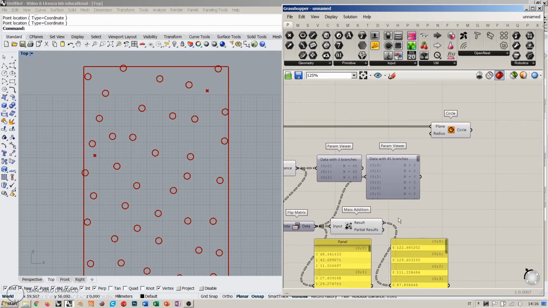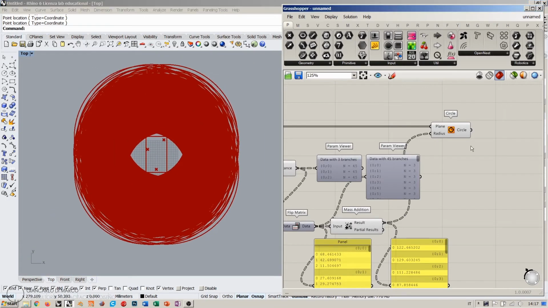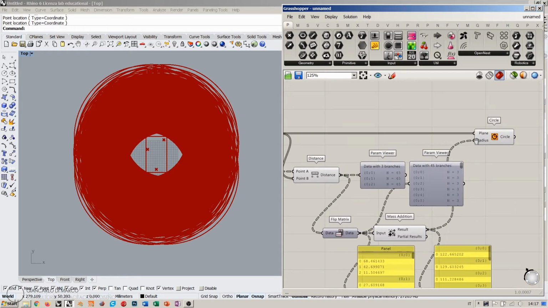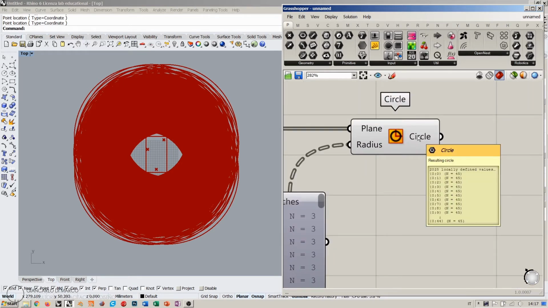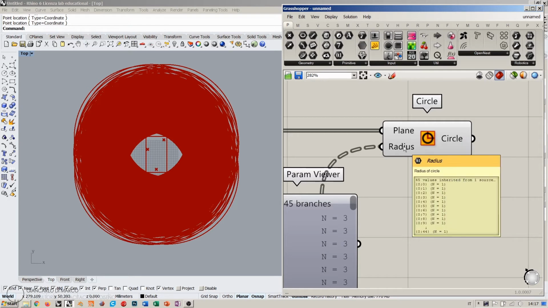Don't do this, because if you do, what is happening right now is that, for example, I have 45 points here, but I am getting 2025 circles. Why? Because we have one single list of centers and a data tree of radiuses.